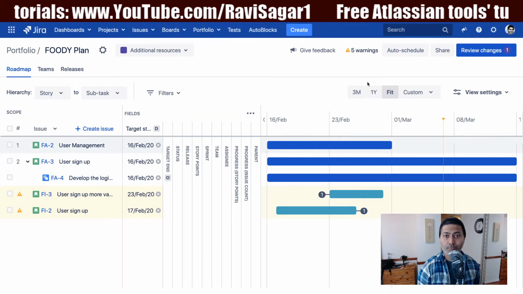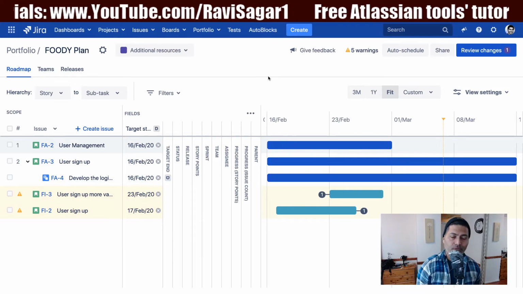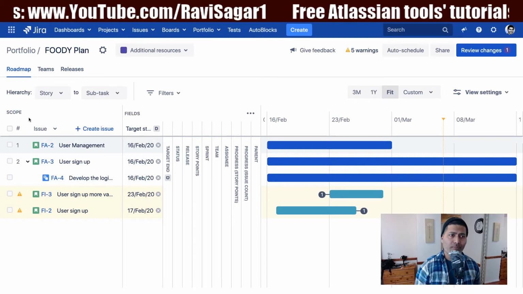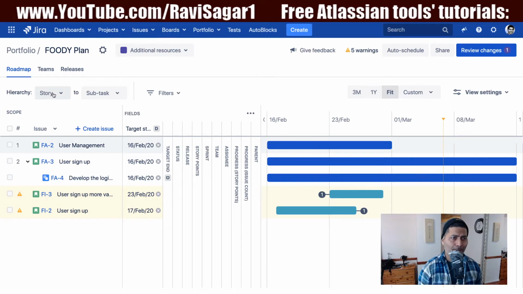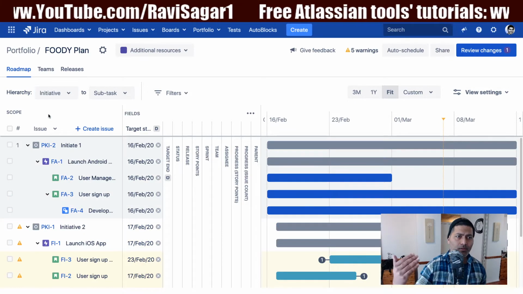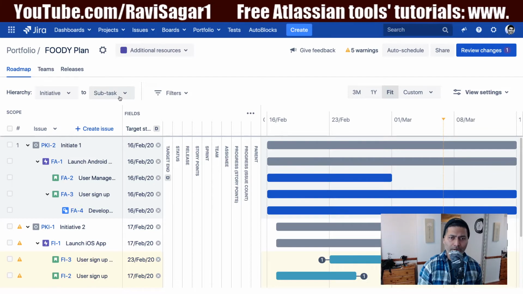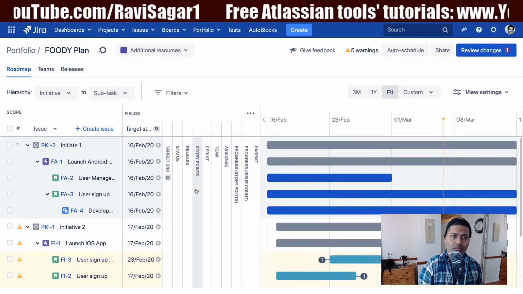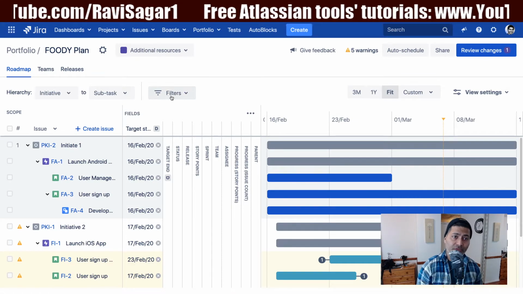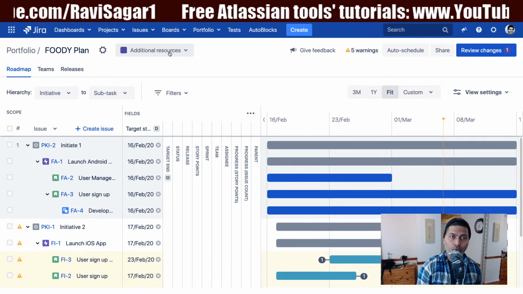So I'll start with the improved interface. Now, when you're working with the plan, you have of course the option to create scenarios, and you have this view where you have the roadmap. I can use the hierarchy. Let us say I am using the initiative level to my subtask. So I'm basically trying to show everything. Now this is the view where I have almost everything. I don't really have any filters, and I'm using one of the scenarios called additional resources.